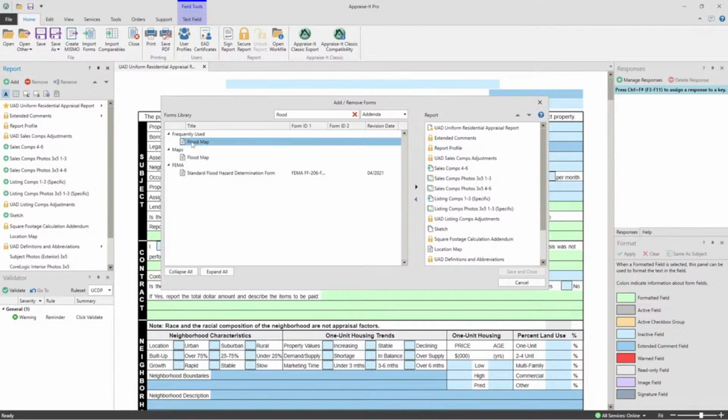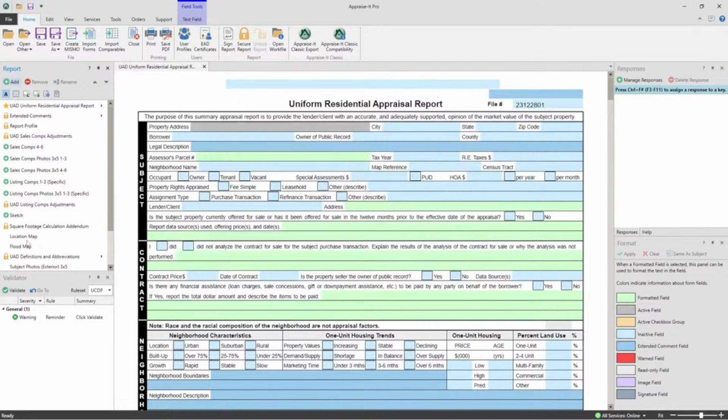But what I can also do is simply click and I can drag it over. So if I want to put it back after the location map, I'll just click and drag it over there. There it is. Hit save and close, and now it's in there. So there it is. Real easy to do that.